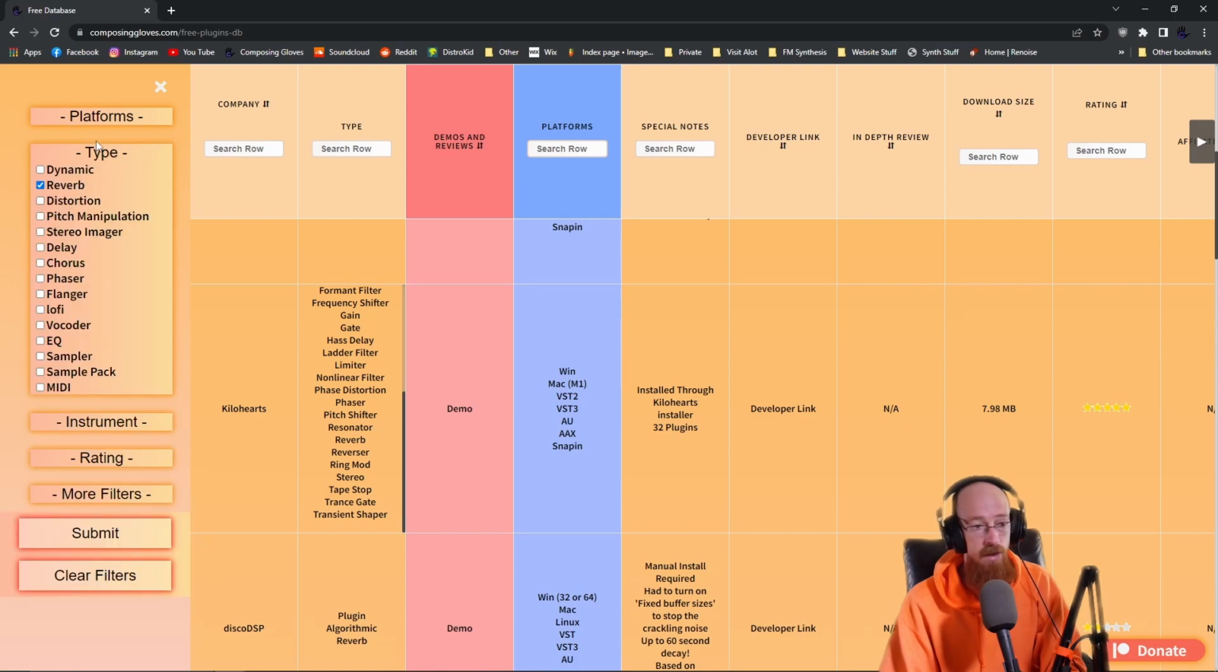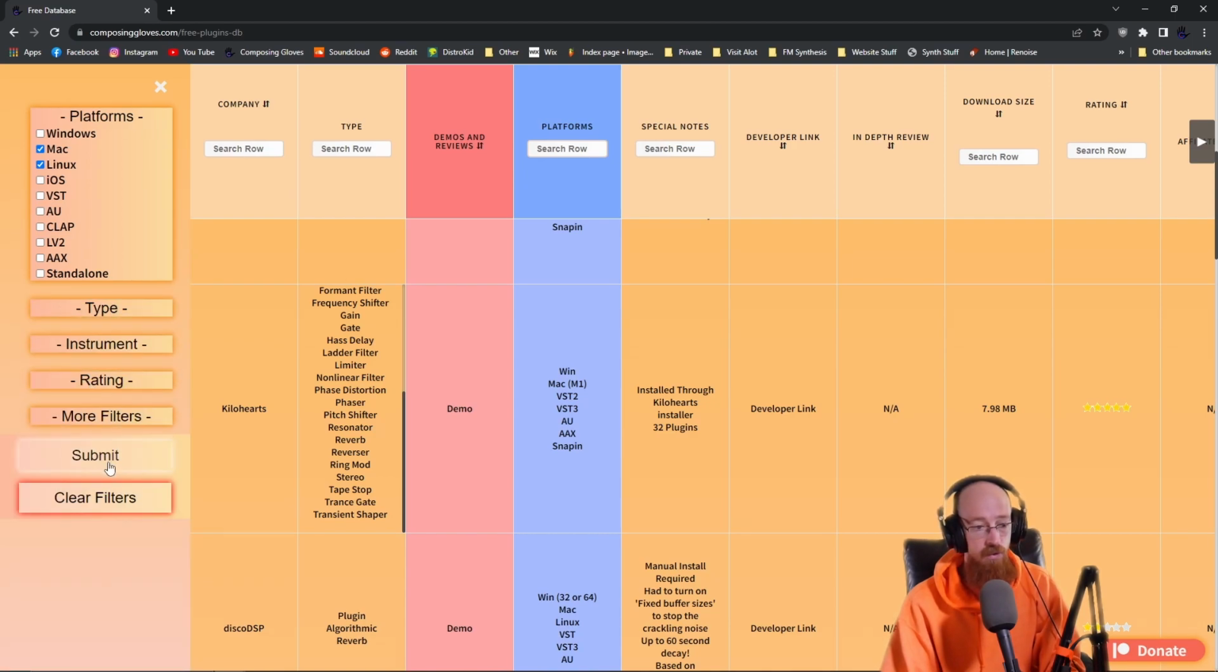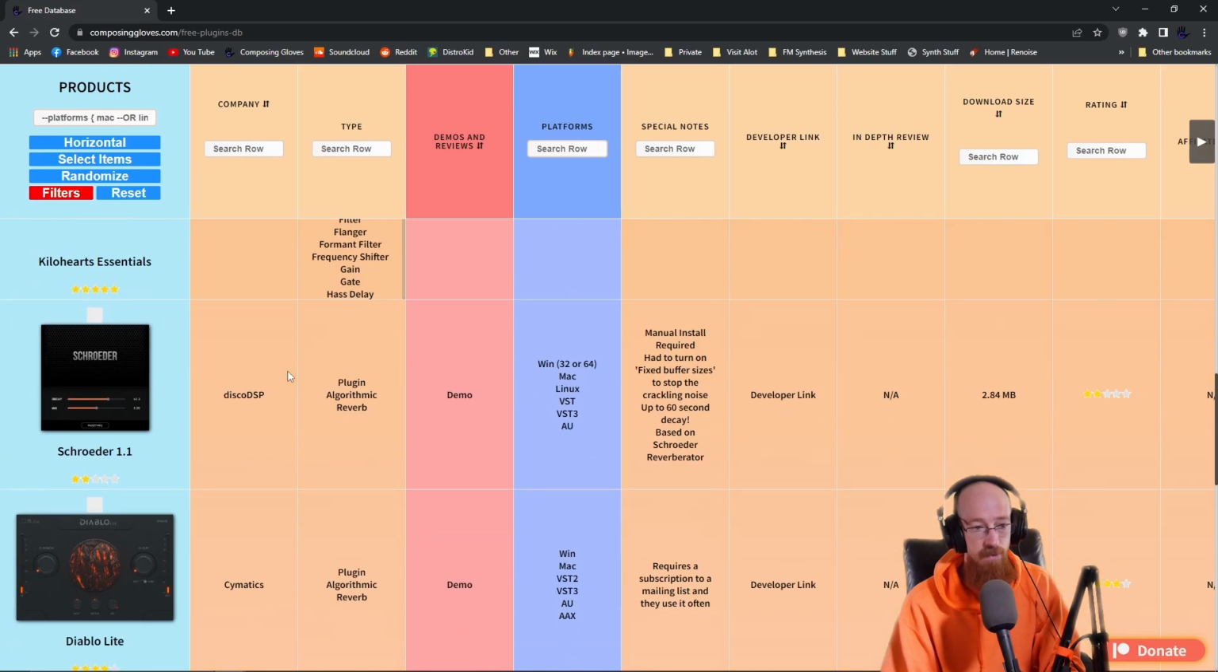Now, this does a type of logic between the searches where it'll search for Mac or Linux and reverb. So if you do more specific searches like distortion and pitch manipulation, it'll search Mac or Linux and reverb or distortion or pitch manipulation. So we'll get more plugins as we would kind of expect.